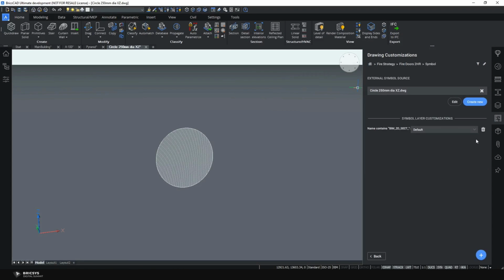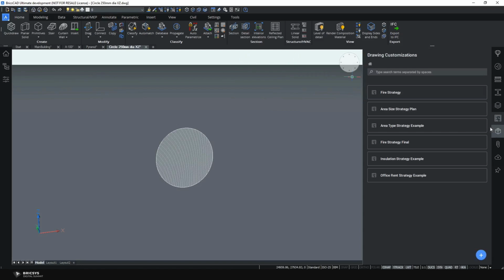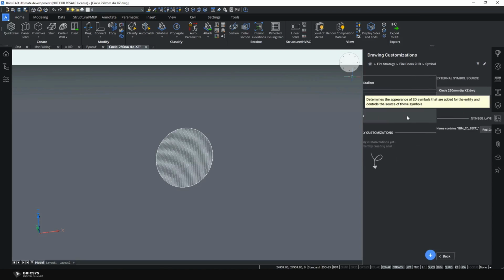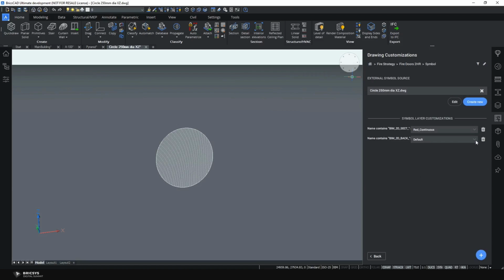So I say okay, and I want to customize it being red again. And then I go back into my layers, and I copy the name of this layer, the back, which is the fill in this case. Then if I go into my symbol customizations, I can now say that this layer name needs to be invisible. That means that the hatch pattern will not show up in my result if I replace my door with this symbol, which is a circle.